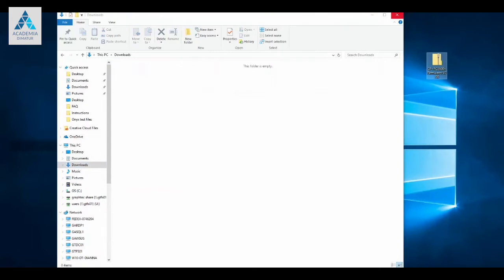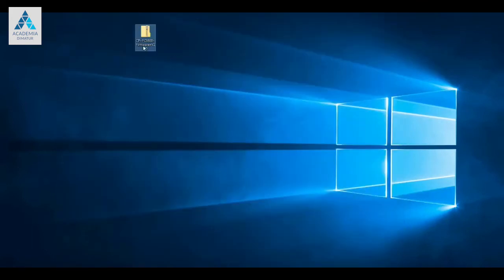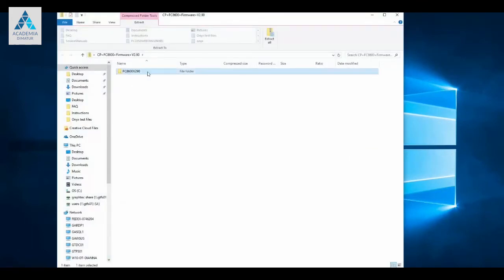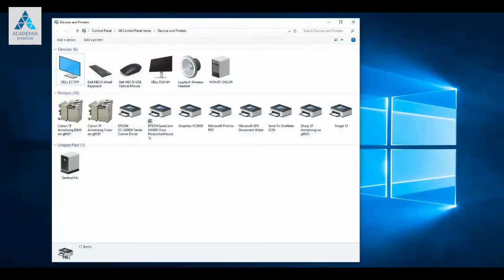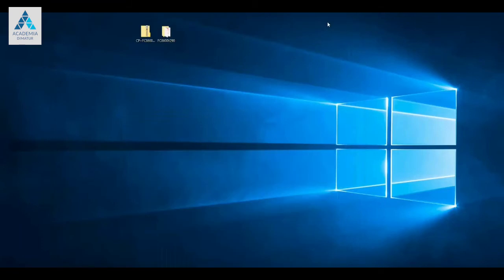It is recommended that the file is placed and unzipped on the desktop. It is also recommended to have the devices and printers window open and minimized to monitor the state of the driver. Turn on the plotter in firmware mode.